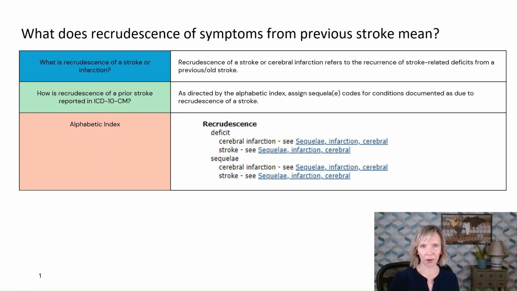Recrudescence of a stroke or cerebral infarction is the recurrence of stroke-related symptoms from a previous stroke. The term recrudescence can be found in the alphabetic index. When referencing this main term, you'll find subterms for deficit and sequela that direct the coder to see sequela, infarction, cerebral. Therefore, following this guidance in the alphabetic index, it is correct to assign sequela codes for conditions documented as due to recrudescence of a stroke.